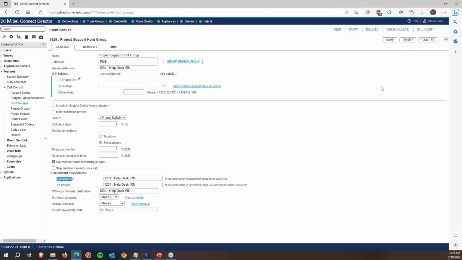If you have no schedule applied, so I'm going to hit reset to wipe out the changes I've done on this page, if there's no schedule applied, it's always on hours, but it'll show you live there if the on hours schedule is in effect, or if it's gone into off hours if you do have a schedule on there.